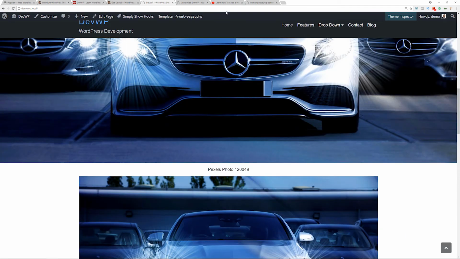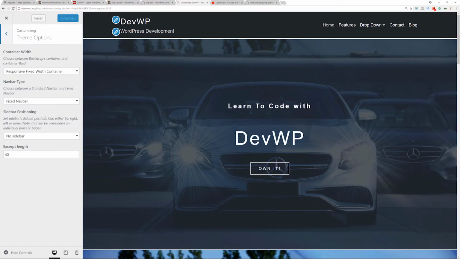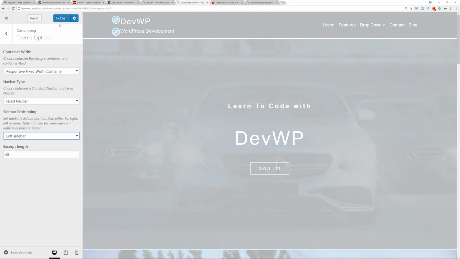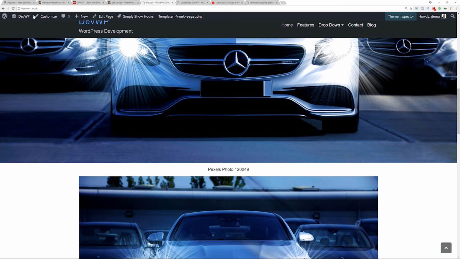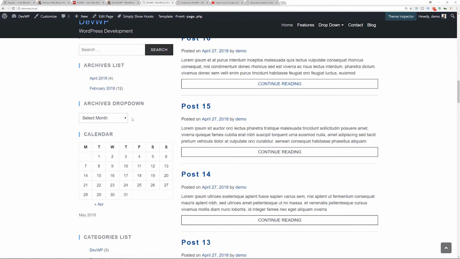Another thing is, let's go over here to the theme options. Let's say you're going to have a left sidebar. Let's publish that. Go back here. One thing you're going to note is that since it has a left sidebar, what a lot of themes get wrong or forget to do is consider the impact that having a sidebar on the left-hand side would have on a website. What do I mean?